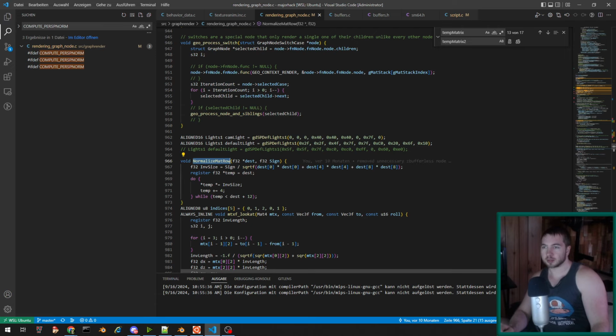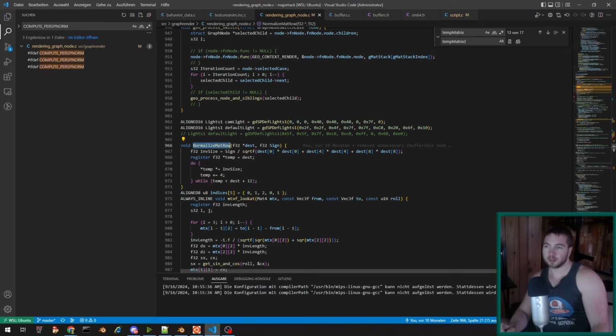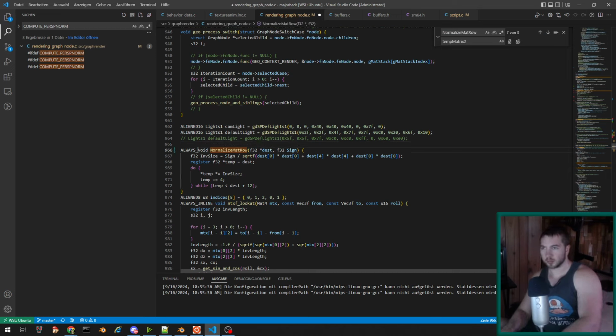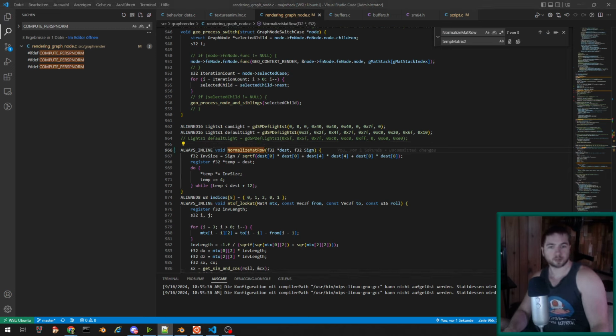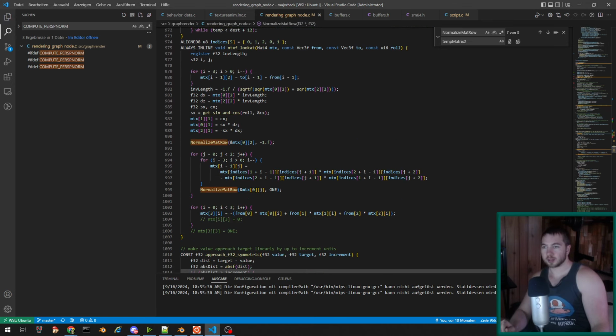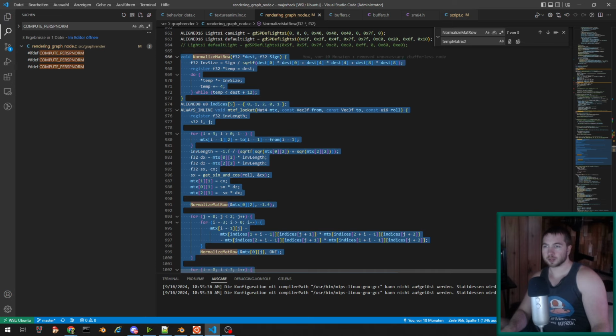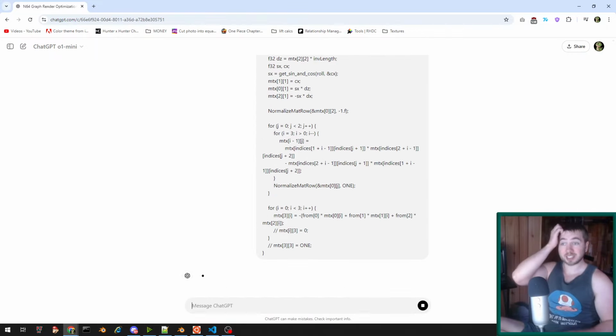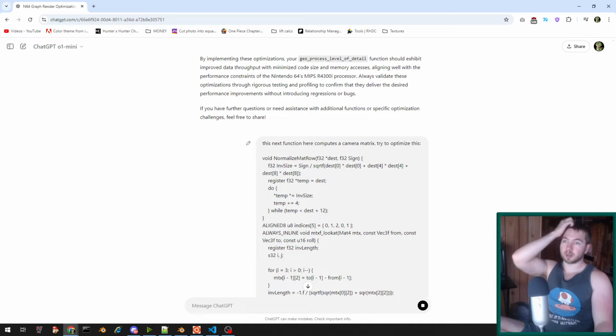Normalize mat row. Yeah, maybe. That's inlining this up. Let me just do this before ChatGPT does anything. 2A1C, 2A34. Nope, this is worse. Okay, knowing that this is worse, let's see if it can do this. This next function here computes a camera matrix. Try to optimize this. I bet it's going to inline normalize mat row.